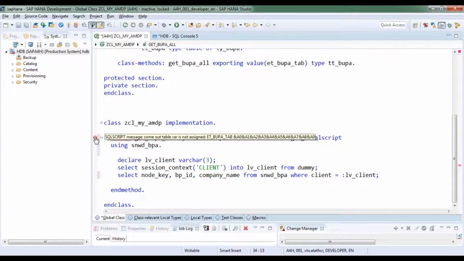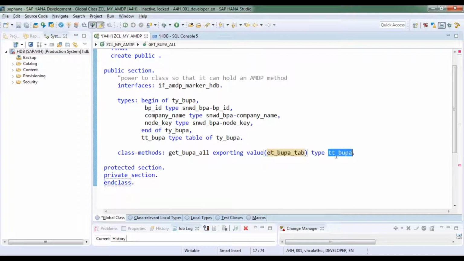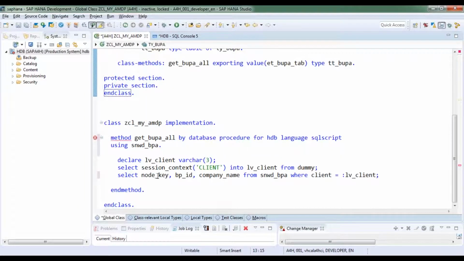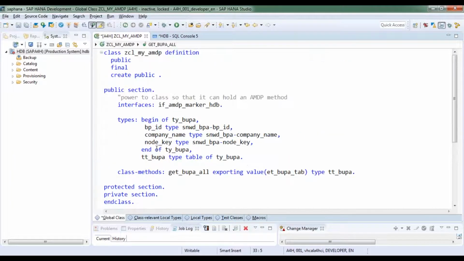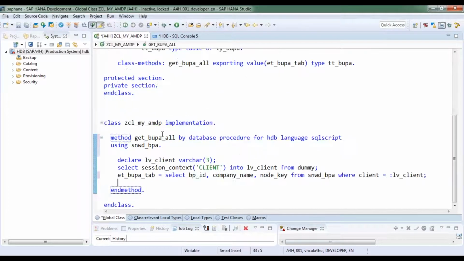Another error: some out variable was not assigned. Of course, now you have an output variable here called etbupa tab, which is of type ttbupa, which has three fields. You are returning business partner ID, company name, and node key, and the order is also different. So business partner ID, company name, and node key have to be assigned. So I have to now export this value. I've used the export parameter of my ABAP method and put it here. This will now go off. All the syntax errors are gone, and we can just go ahead and activate our class as well as this AMDP.